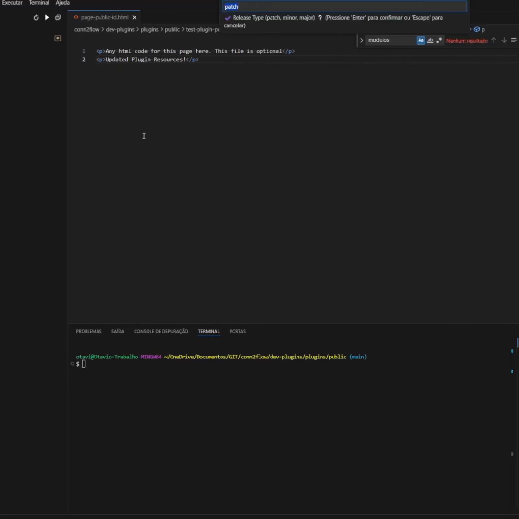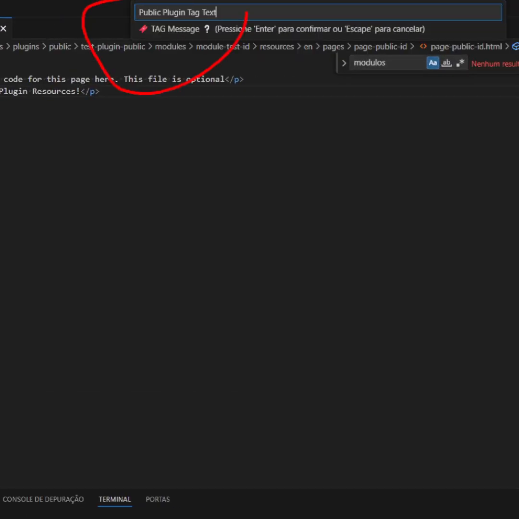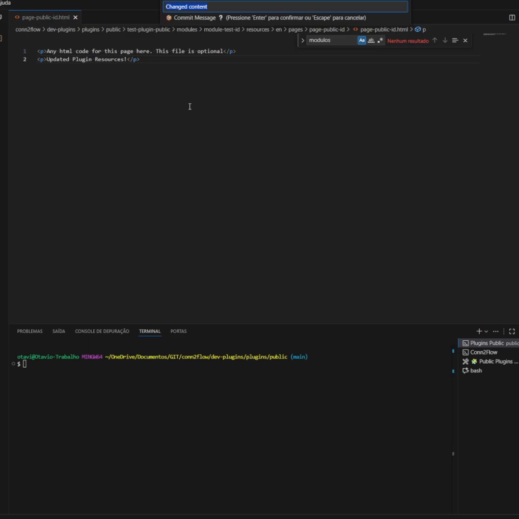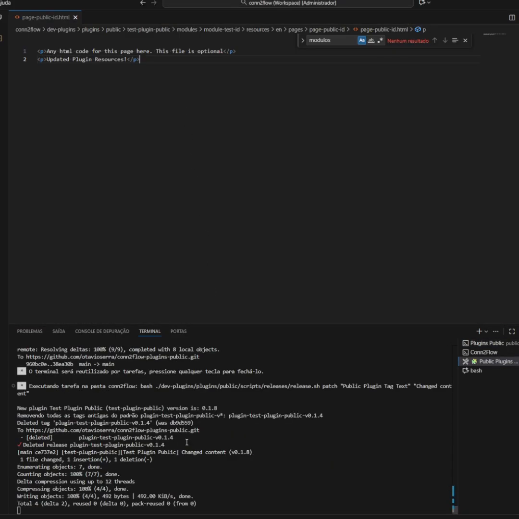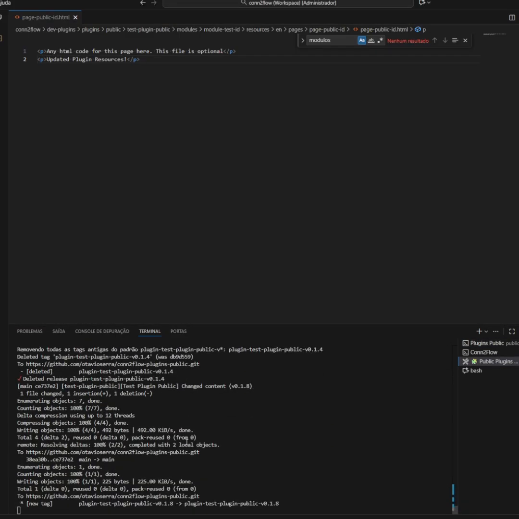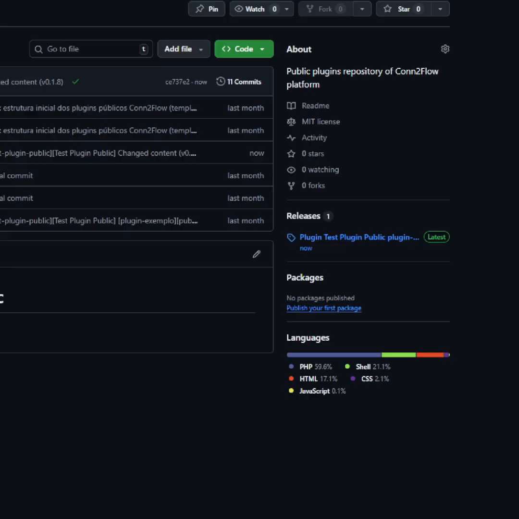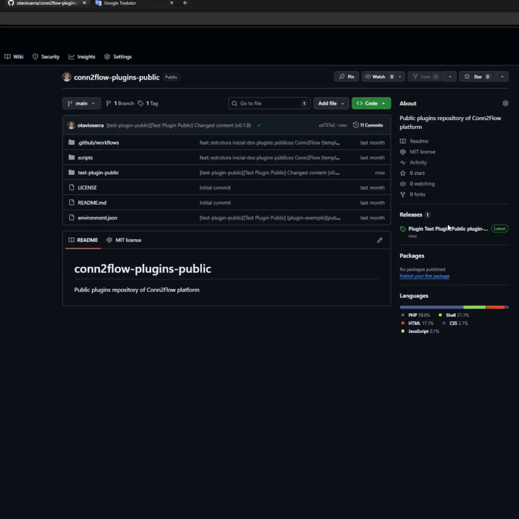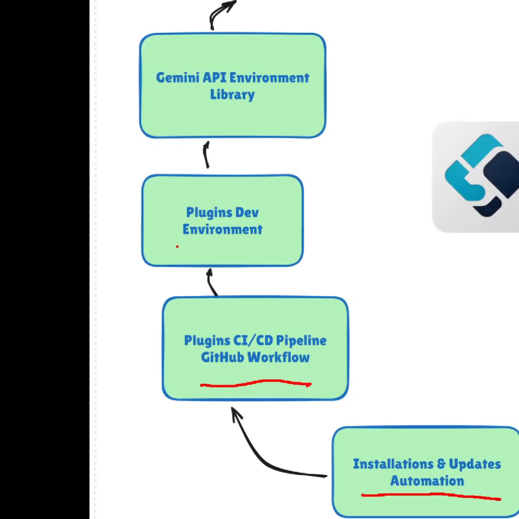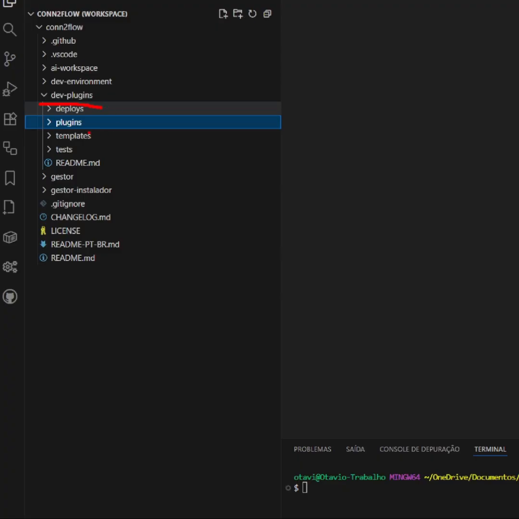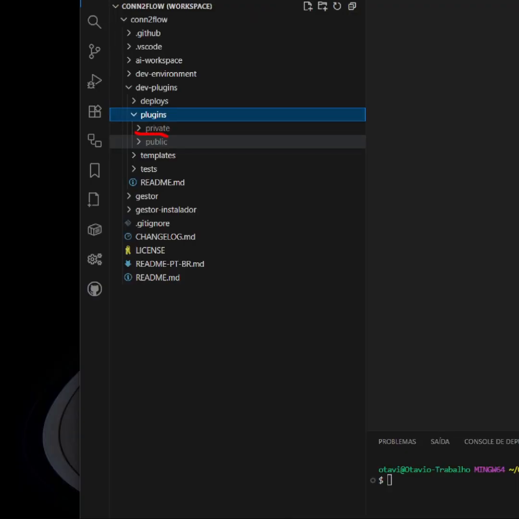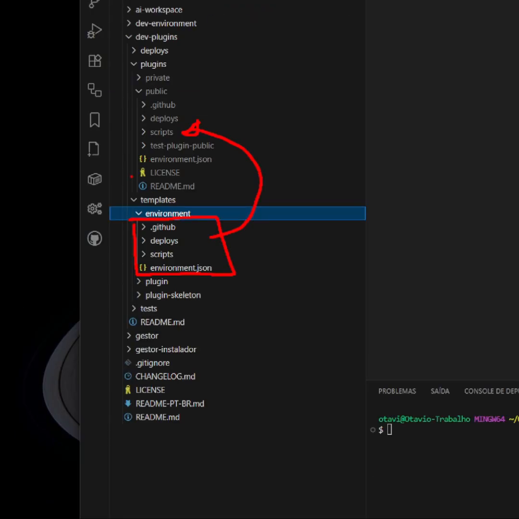I also created an automatic release environment for plugins. This is for anyone who wants to develop their own customizations. Here's an example of a specific plugin, in this case, a public one. And to support CI/CD, I also built a plugin dev environment. You can create private or public plugins. It supports both. Here's a boilerplate template.